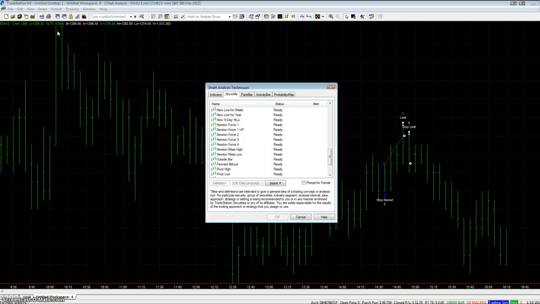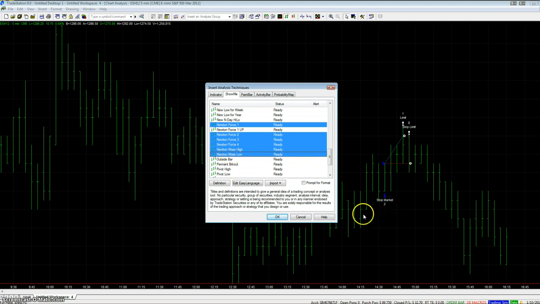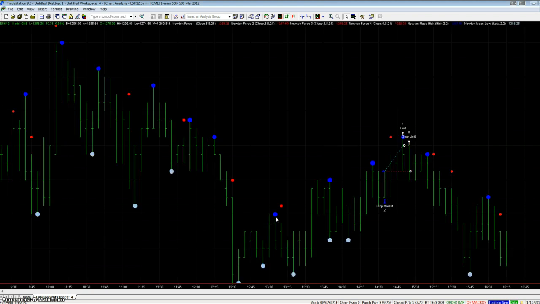So start with Show Me's. And now just press the Control button and select all of your Newton indicators. We have Newton Force 1, 2, 3, 4. This is something else. Don't pay attention to that. Newton Mass High, Newton Mass Low. And then do not click Import. Click OK. And then this is going to populate everything onto your chart as far as the Show Me's go.